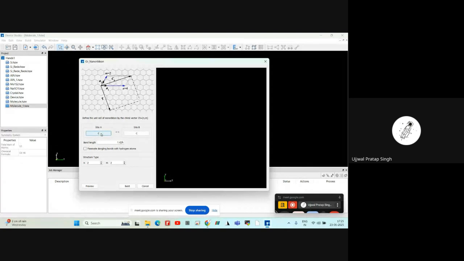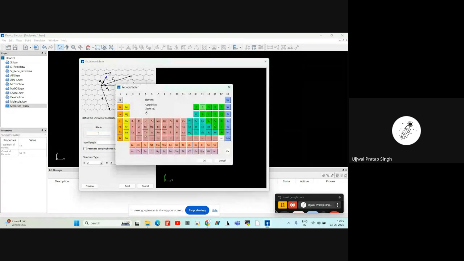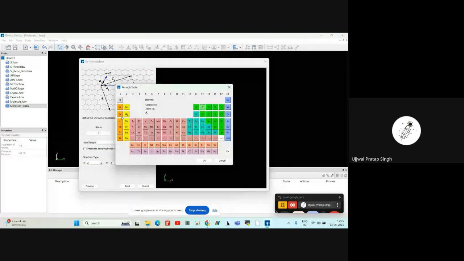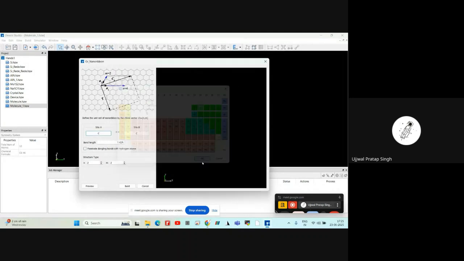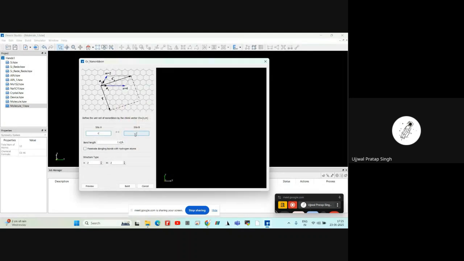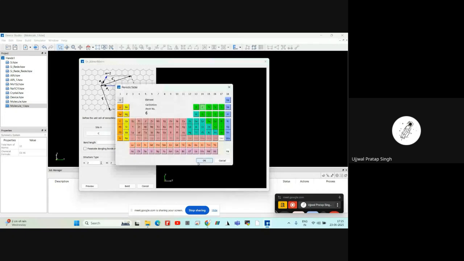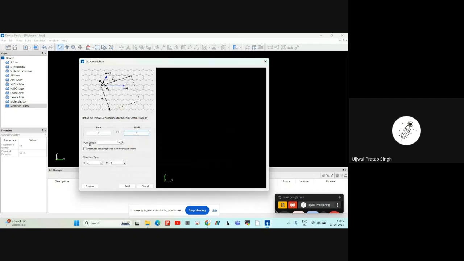If you click on this, it will open the periodic table. If you want a different nano ribbon structure, you can choose. By default, carbon is selected. Let's go for the default. And you can see site B also is carbon. And you can see also the bond length is 1.42 angstrom. And here you can see passive dangling bond with hydrogen atom, basically hydrogen passivation.